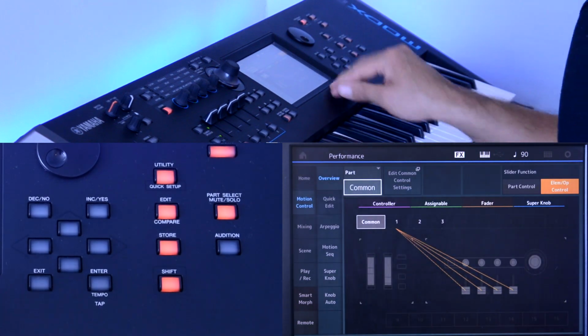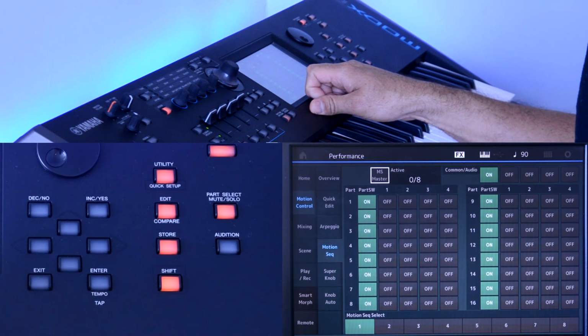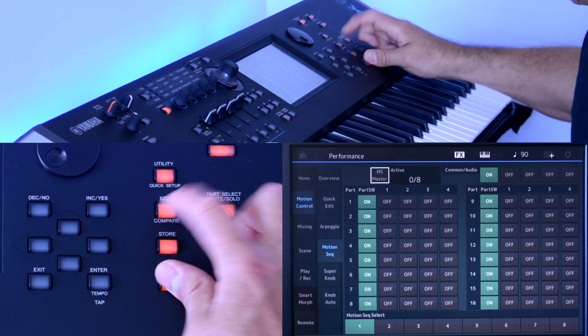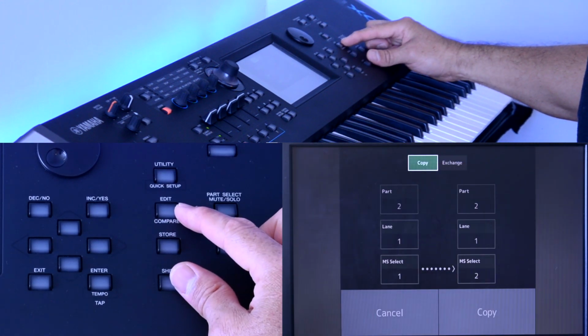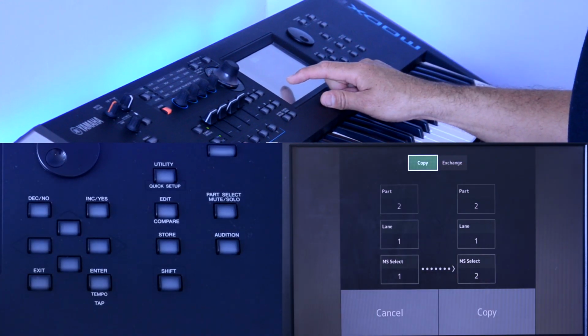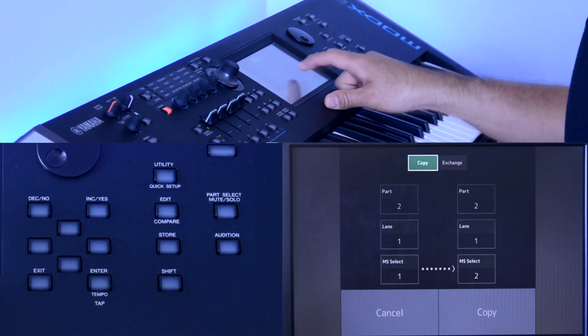You can also use this in your motion sequence. So let's try this. Motion sequence select. It's going to take motion sequence 1 and put it into 2.